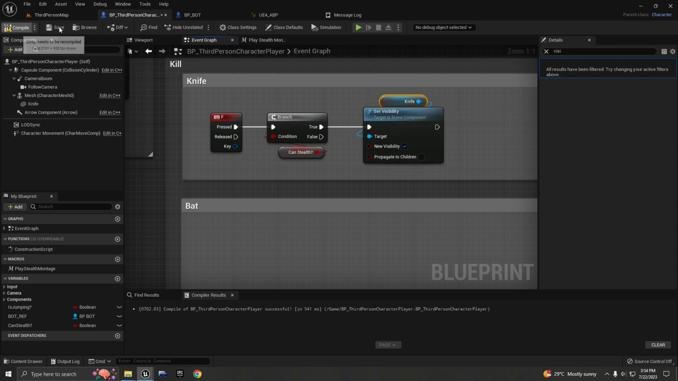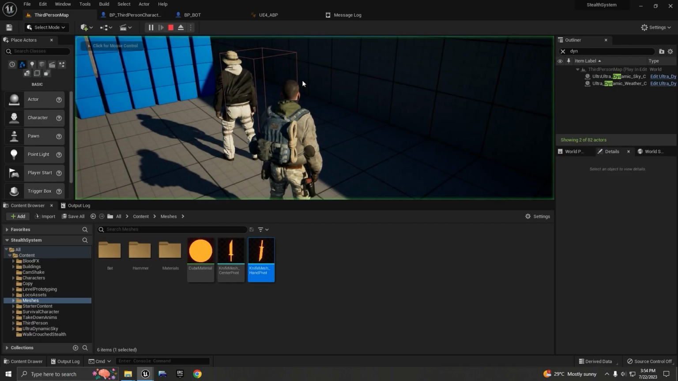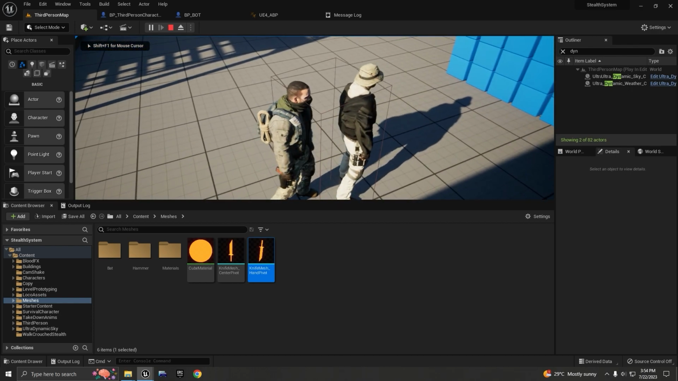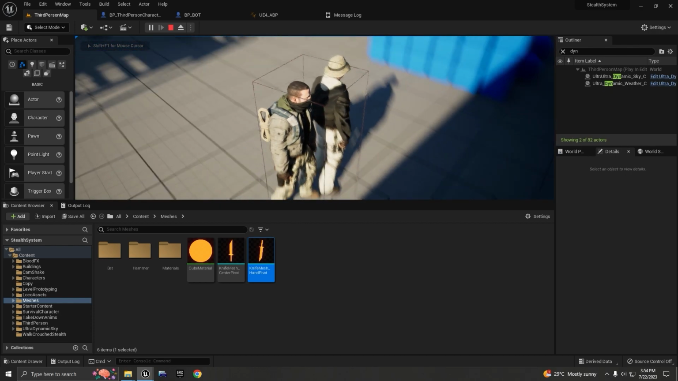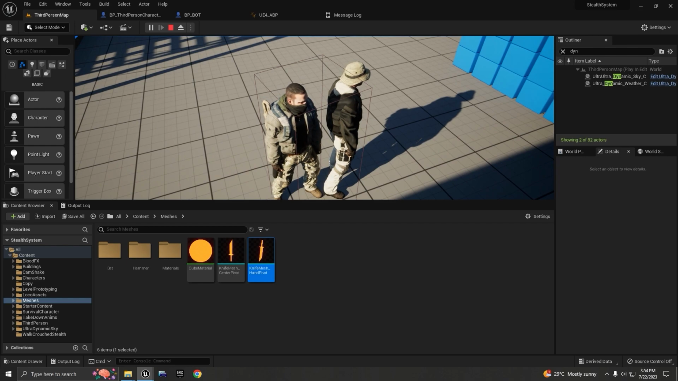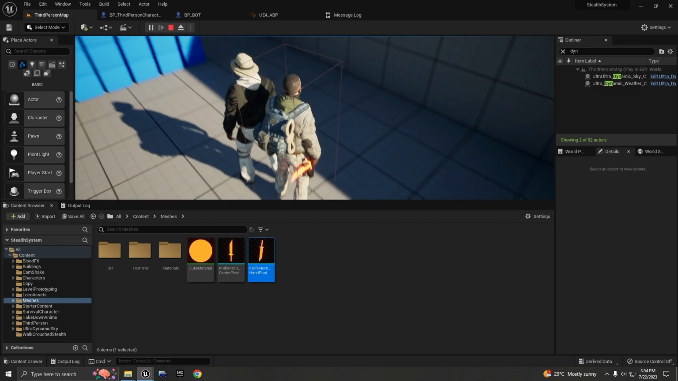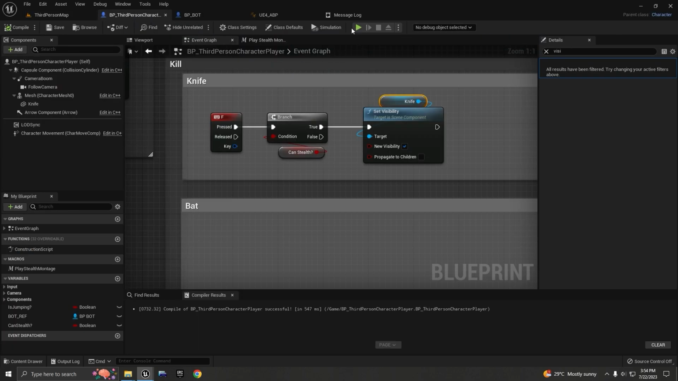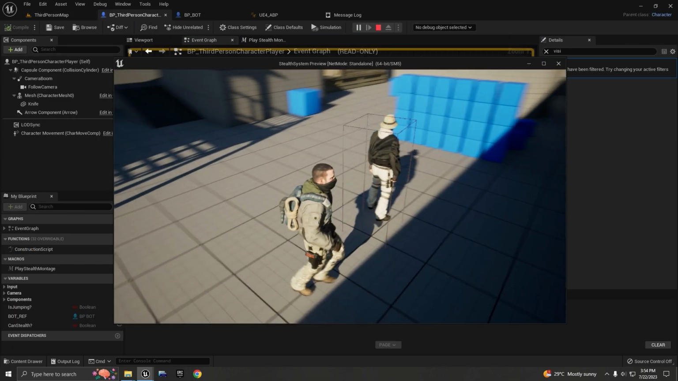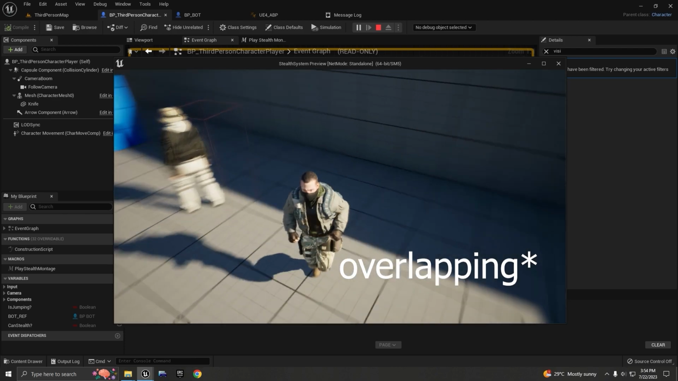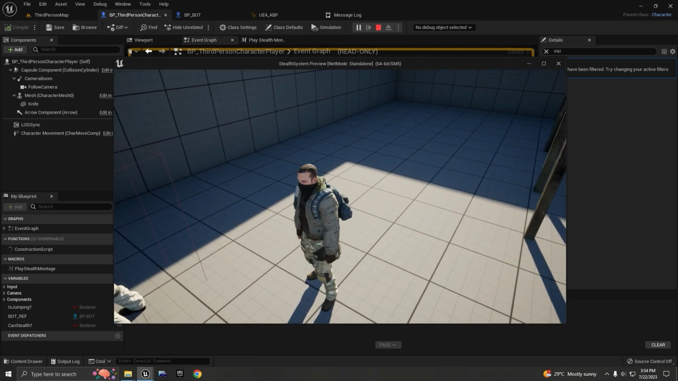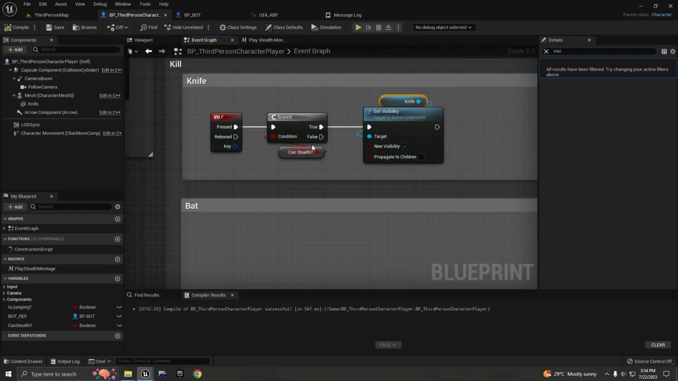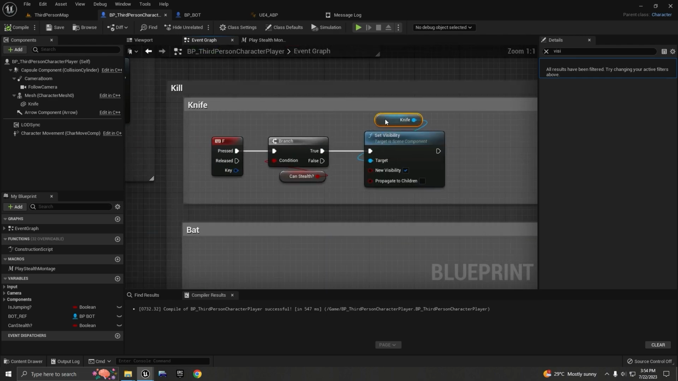So to see if it's working, we can compile, save, and test it in the world. So as you can see here, I'm inside the box collision. If I press F, I can pick up my weapon. I have my weapon in my hands. And if I'm not near the box collision, I press F and nothing happens because I'm not behind the character. So that's basically how it works.